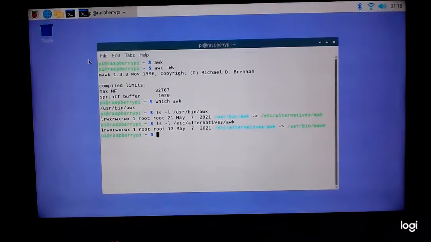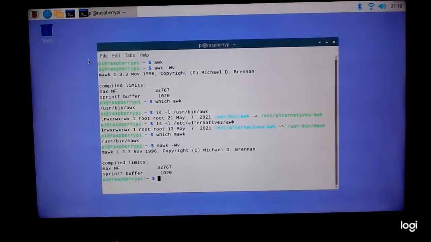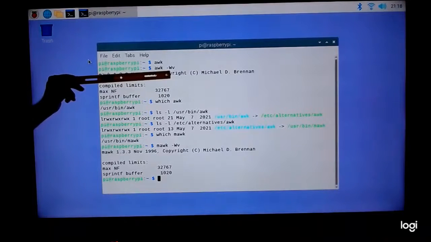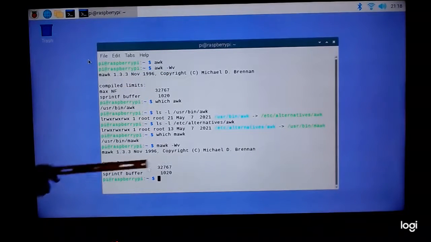Now if we do a which NAWK, this is the version that if we type NAWK, that's the program that it's using for AWK. It's NAWK 1996.